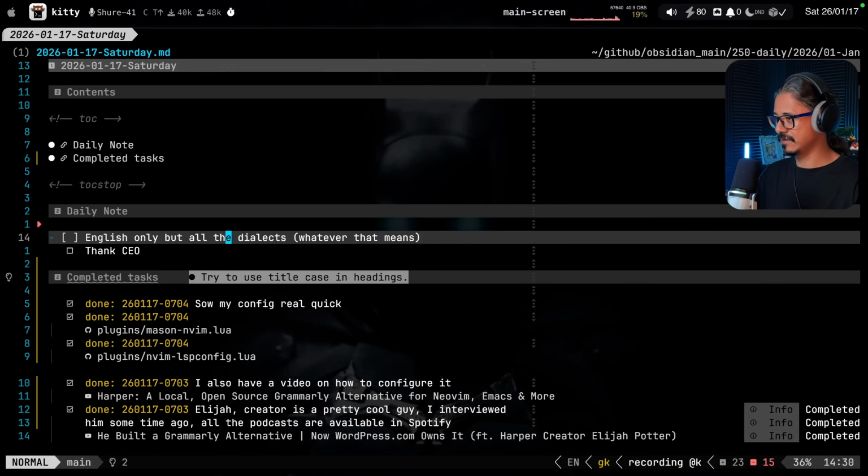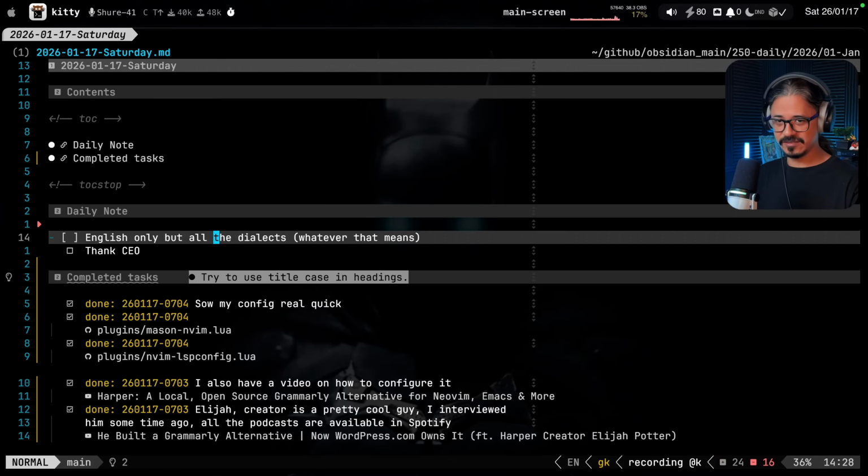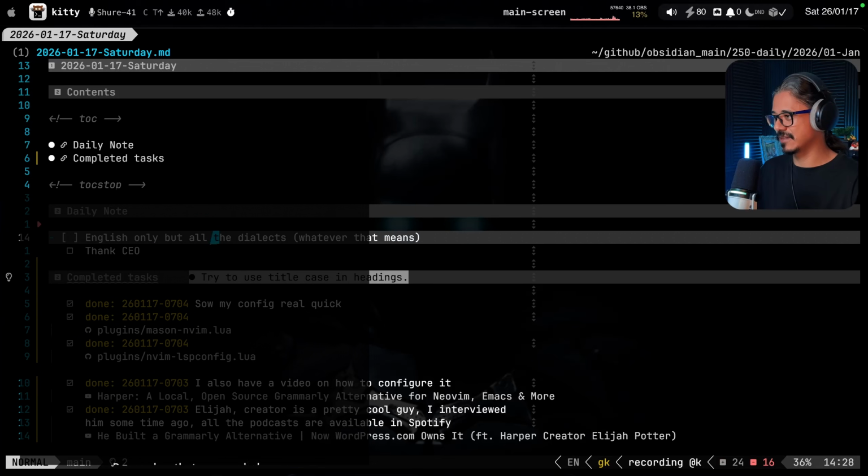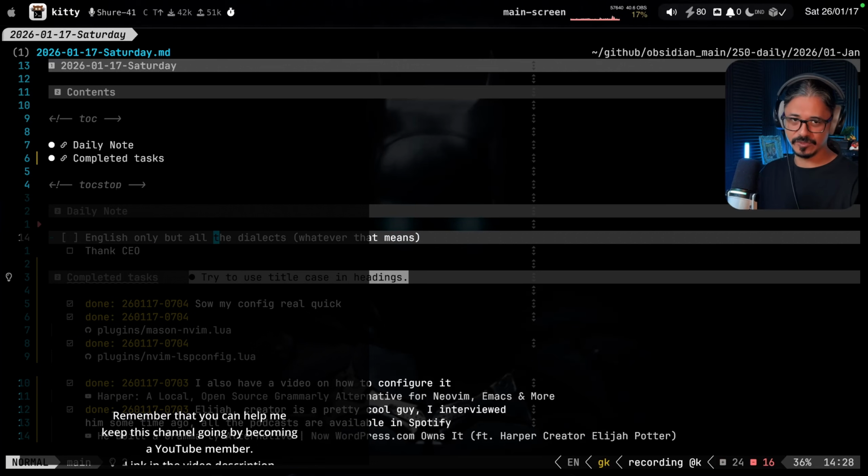my config. Okay, now Harper is only available in English, Spanish, Chinese, Japanese. I don't know what other languages, no, just English, but it has all the dialects. I don't know what that means. Elijah mentioned that in the podcast and I don't know what he's talking about, but just so that you're aware as well.